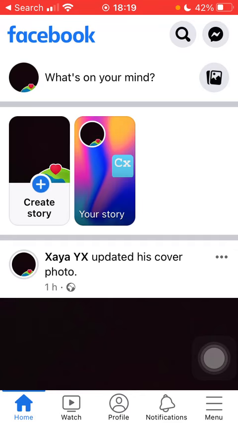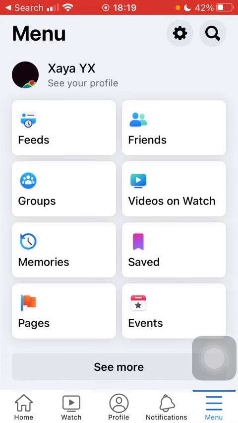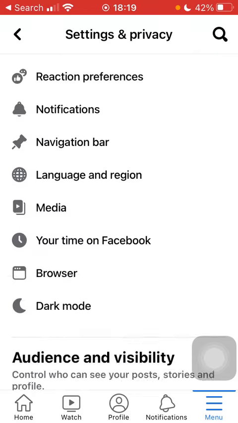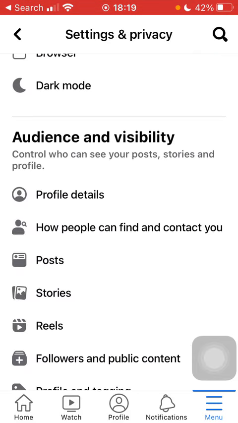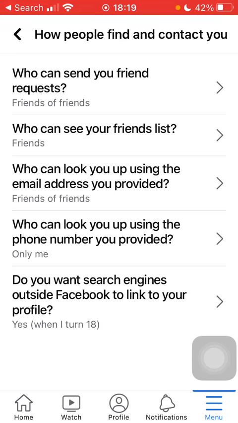First of all, open the app on your phone. After that, click on this menu icon down below on the left side corner of the screen. Then tap on settings at the top, scroll down to audience and visibility, and then click on the second option, how people can find and contact you.